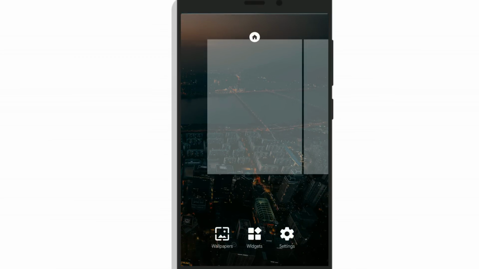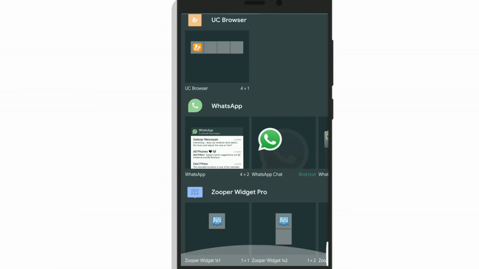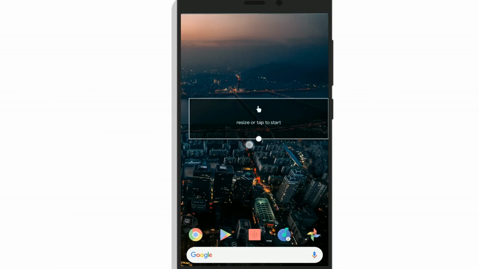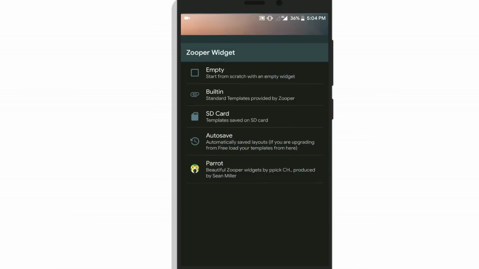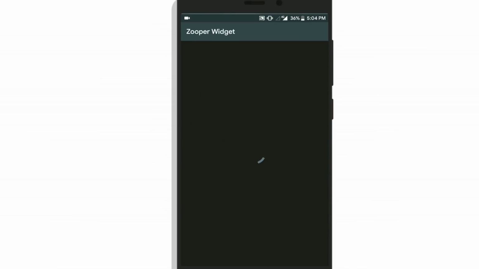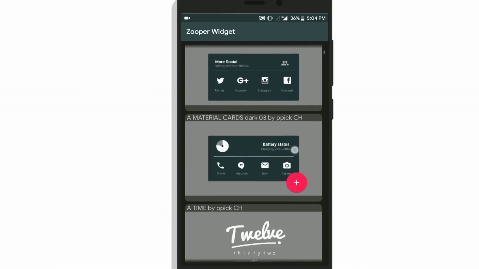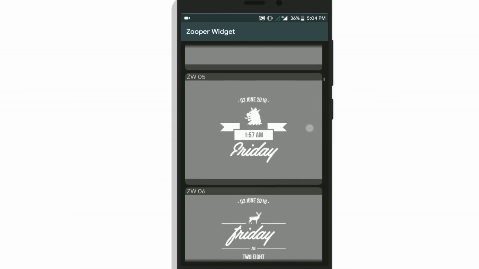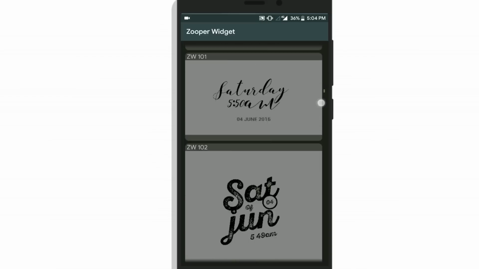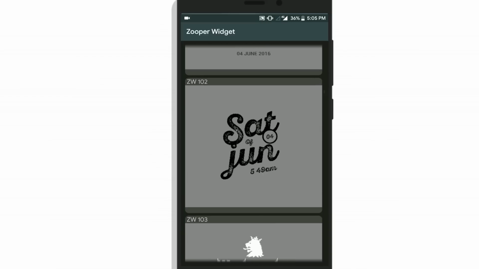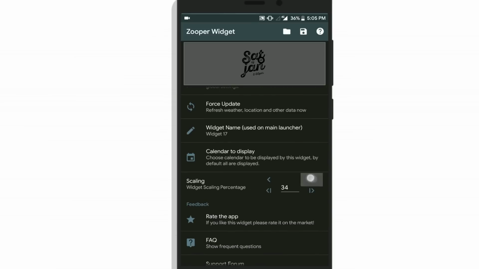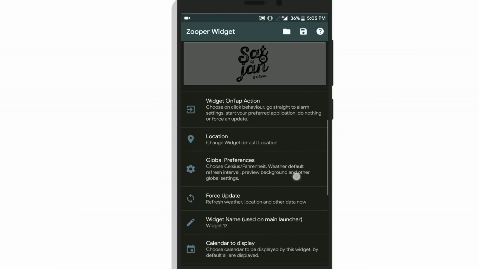So let me go to widgets. Drop down any Super widget. Resize it to fit your home screen. Go to Parrot. Let it load. For the first time it takes some time. So I will choose a widget. Yeah, I am using this Super widget 102. I need to scale it up to 45.